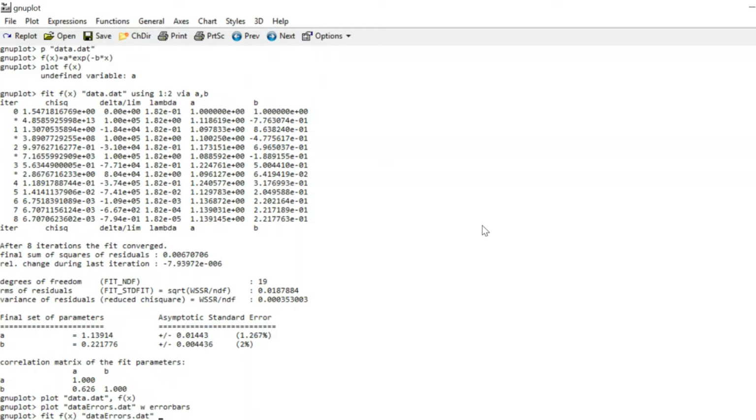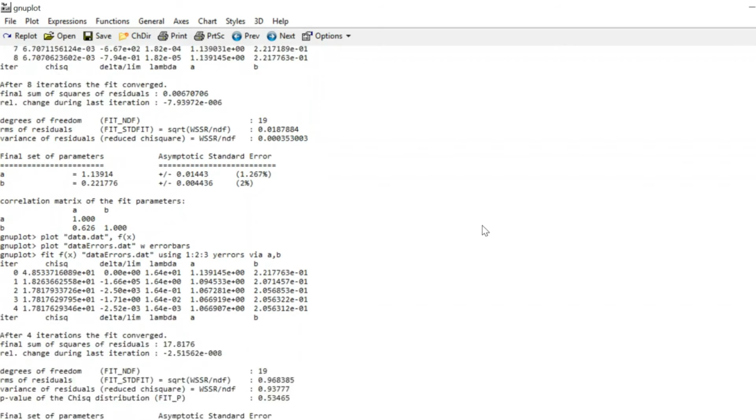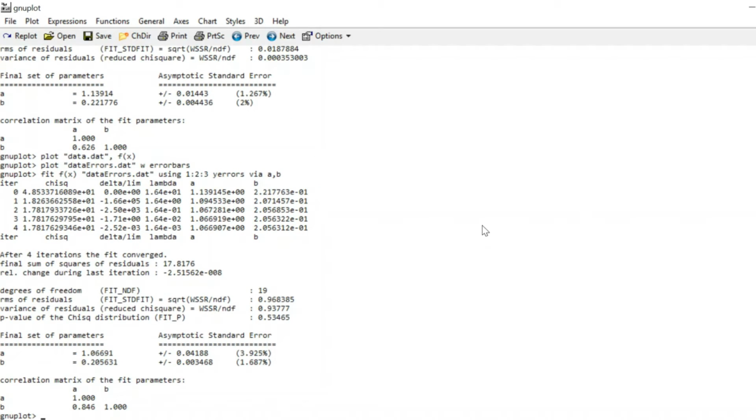And now you could write using 1, 2, 3, but that's old syntax, that's from gnuplot version 4. In gnuplot version 5, you're actually writing using 1, 2, 3, or nothing at all, followed by the keyword yerrors. And this tells gnuplot that your data file actually contains errors for your measurements. Then you just finish off with via a b, hit enter. Now let's see what we have here.